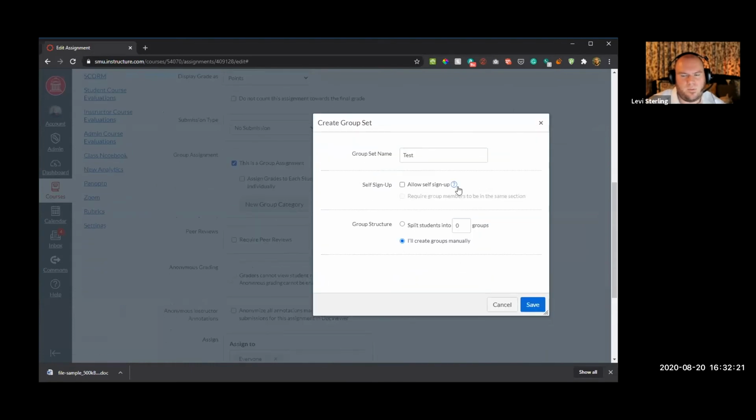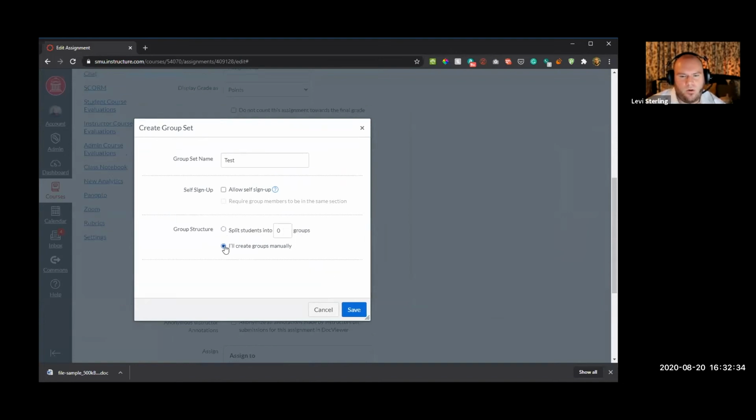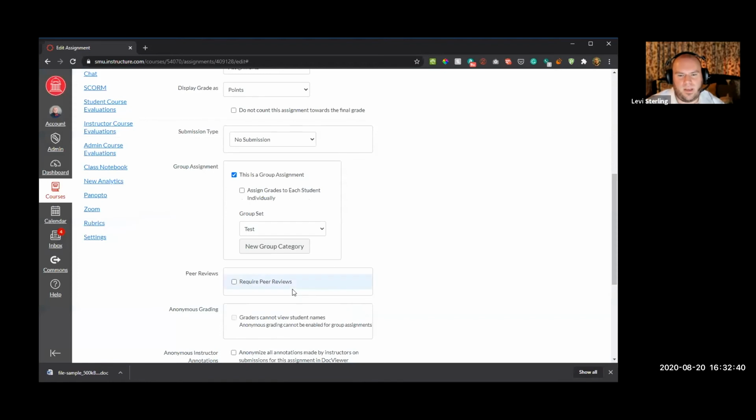Self sign up: I do not want to allow self sign up because I don't necessarily trust my students to sign up into the groups that I want them in. I'm going to set them up because I know better than anyone. Well, that's what I decided this time. Group structure: split students into how many groups, or do I just want to create them manually? I think I know best, so I'm going to create it manually. So save.